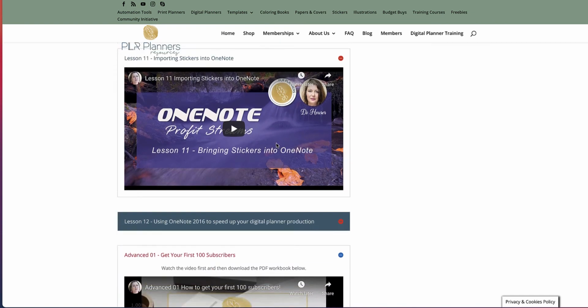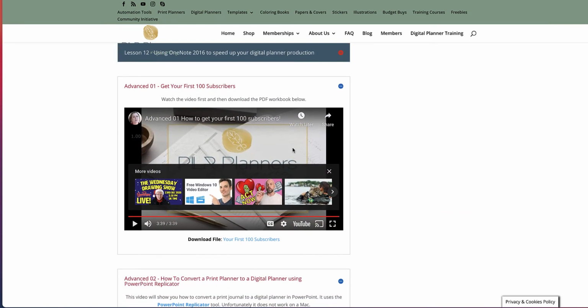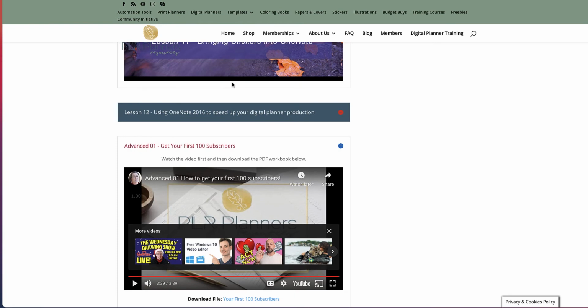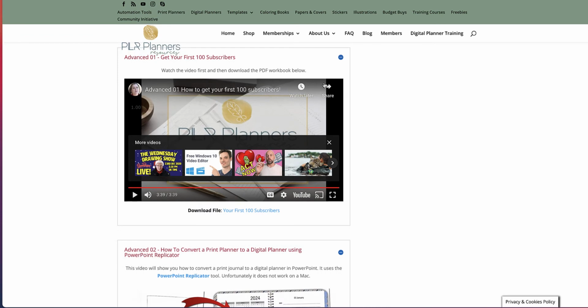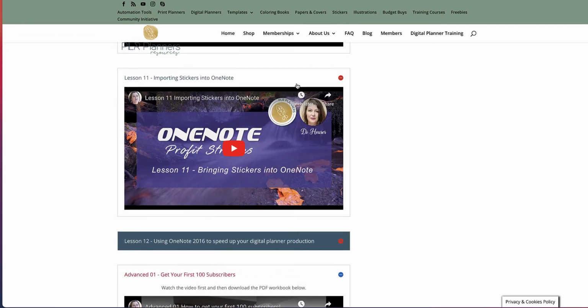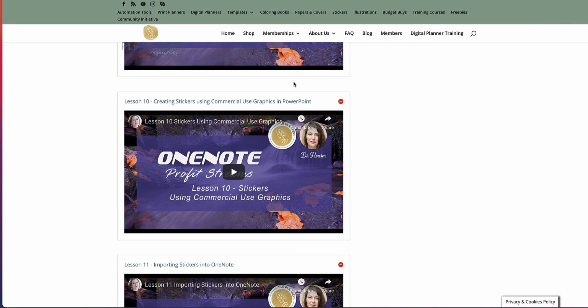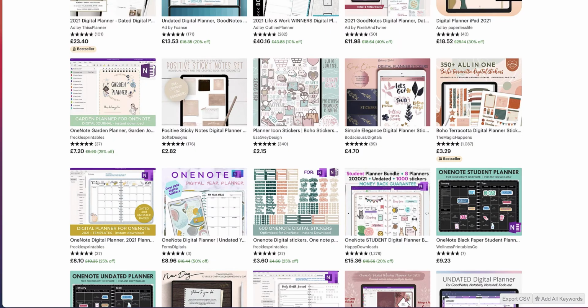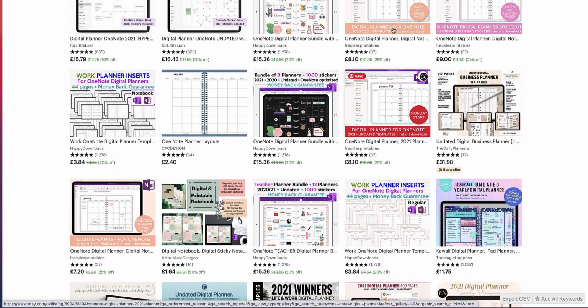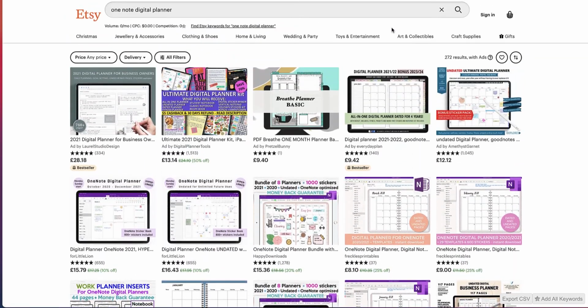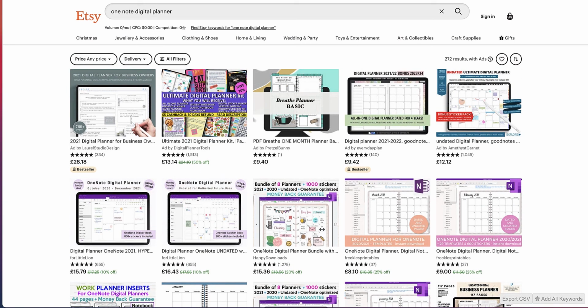And then she talks about importing the stickers into OneNote, and then using OneNote 2016, which is also free, to speed up your digital planner production, because it talks about how to resize it properly so that people can actually see the digital planner. So if you're wanting to go into digital planners, you're wanting to get your store ready in Etsy, ready for the new year when lots of people start wanting more planners, they want to start strategizing their year, their business plan, or different things like that, then OneNote is another app for you to be targeting.